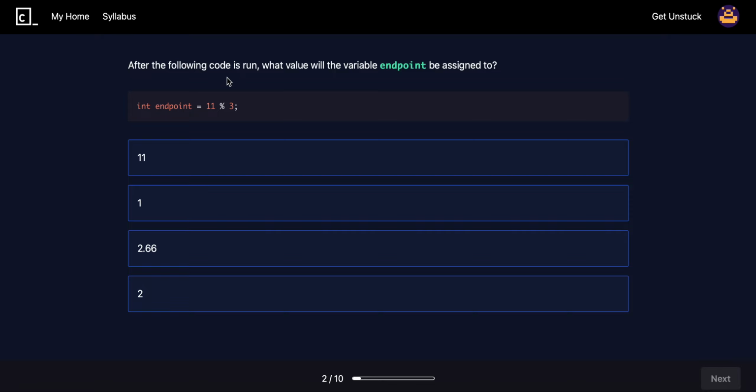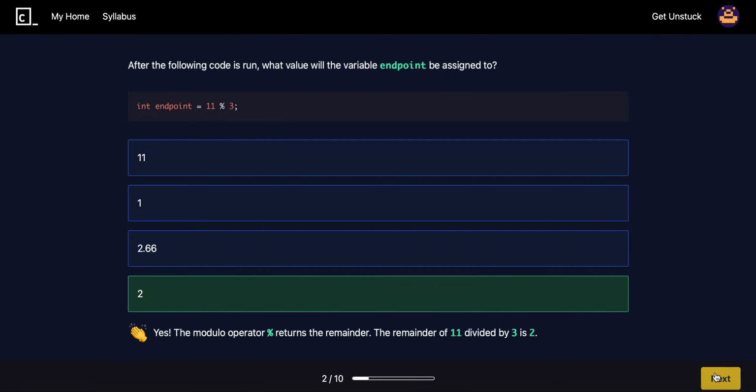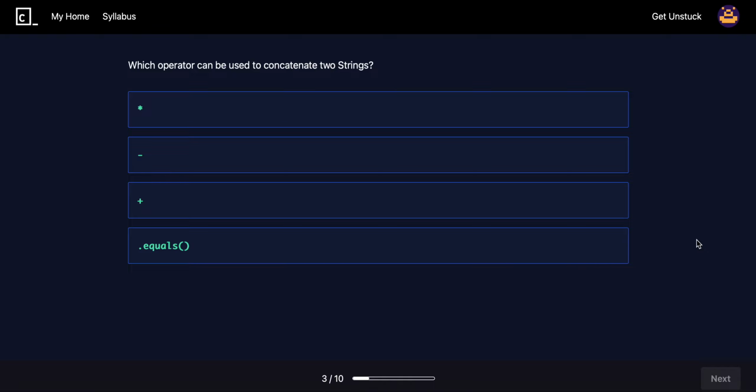After the following code is run, what value will the variable endpoint be assigned to? Now remember, the modulus basically finds out what the remainder is. So in this case, 3 goes into 11 3 times, and you get 2 back.